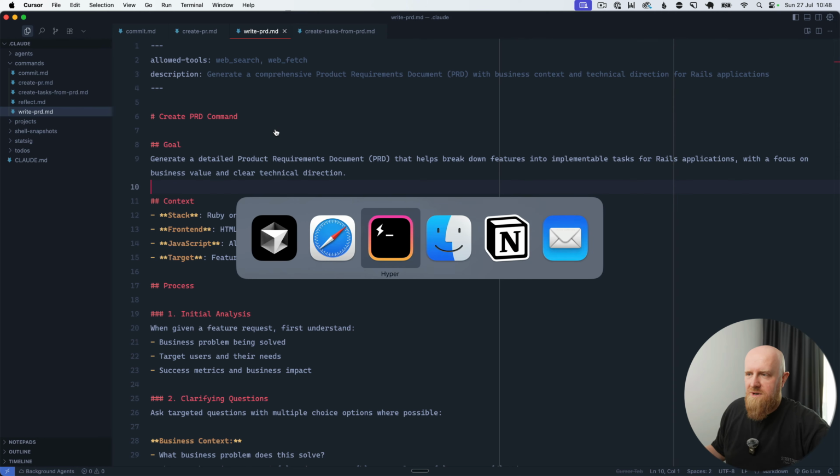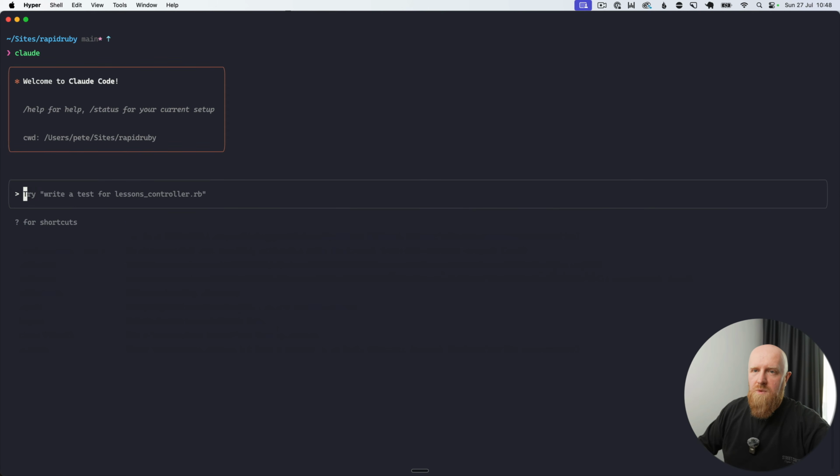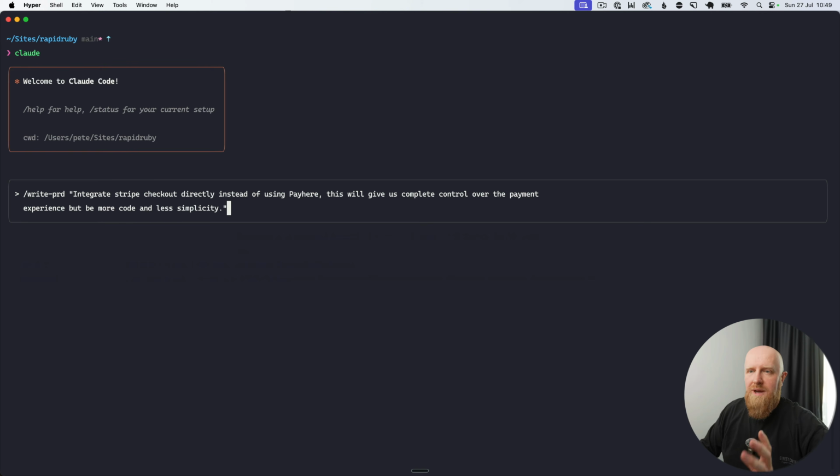So if we go to our terminal, we can paste this in, so we'll have write-prd, and this is for Rapid Ruby. It's not really something I want to do, but it's just a good example of a complex task. So currently we're using my other payment links product, Pay Here, to process the payments for courses, for memberships, subscriptions on Rapid Ruby.